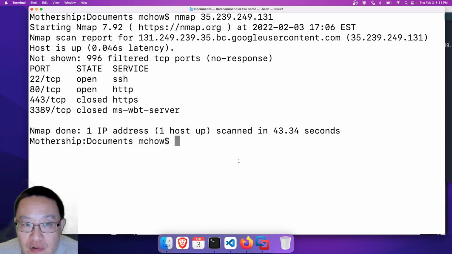That's it. At the most rudimentary level, it's just Nmap, space, target IP address. That's it. And the only one that we really care about is the open one.